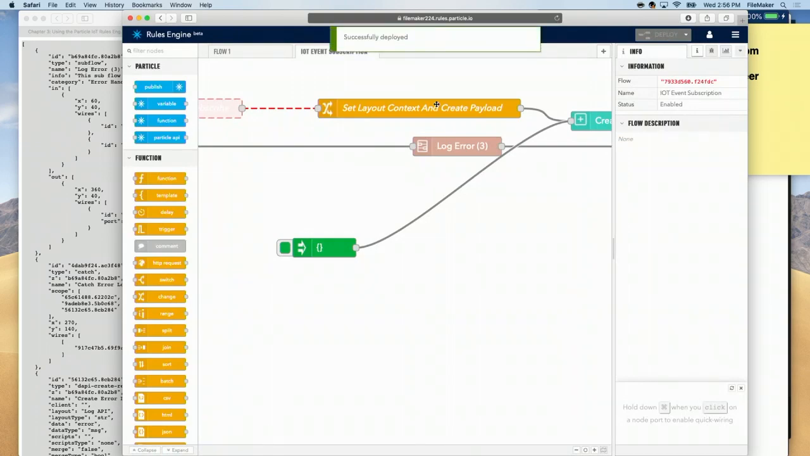So we will take a moment to go around the room because my rules engine instance is a little unhappy.